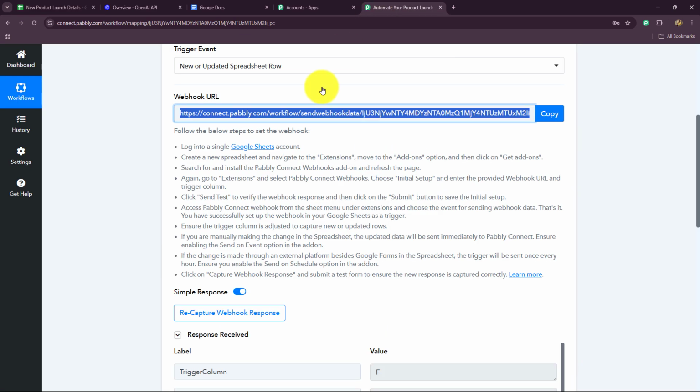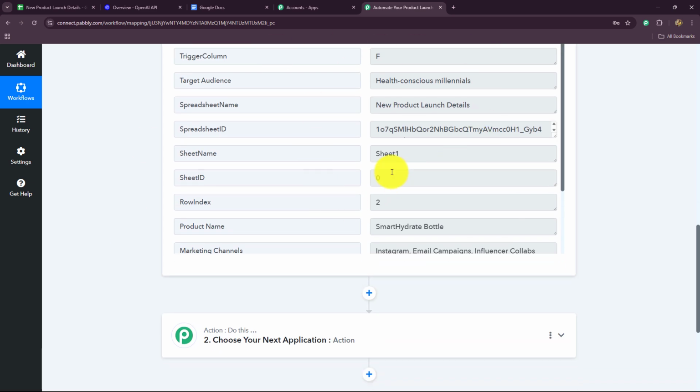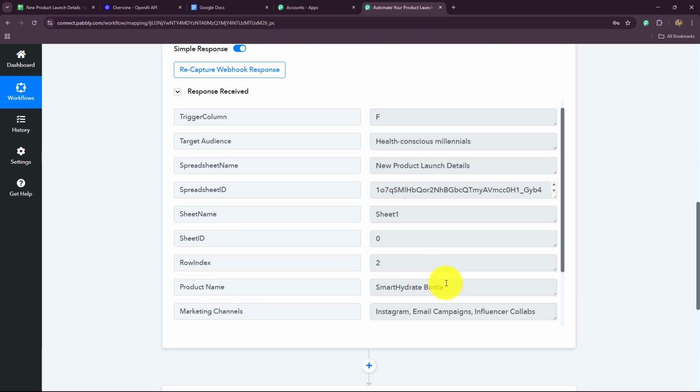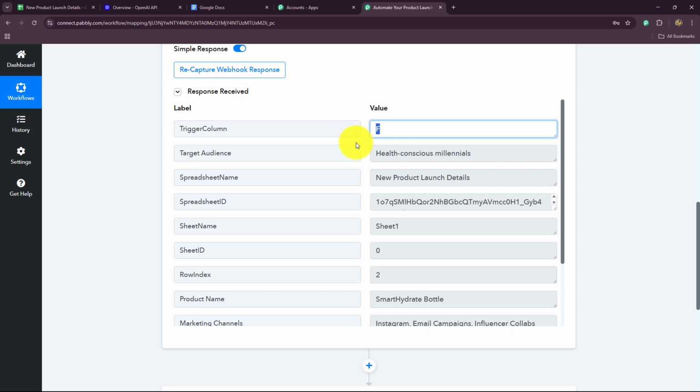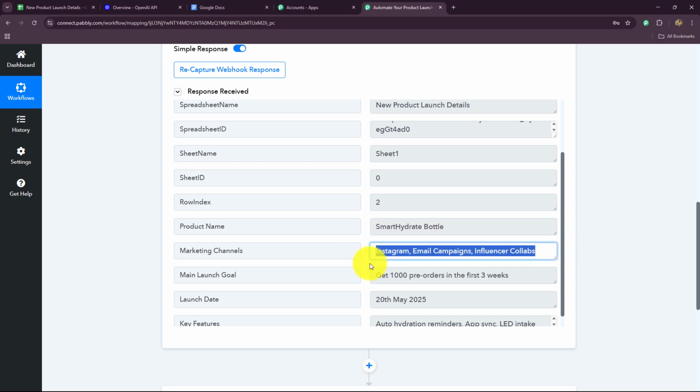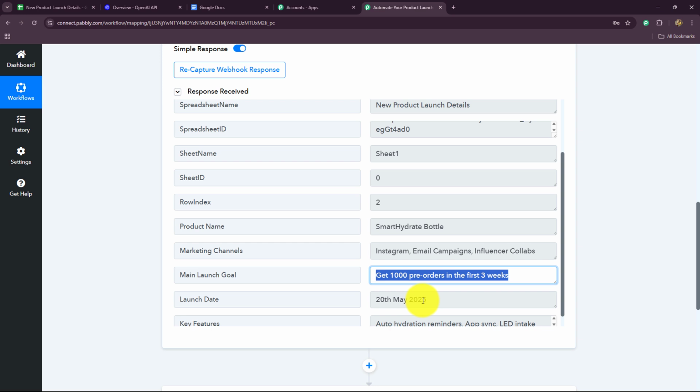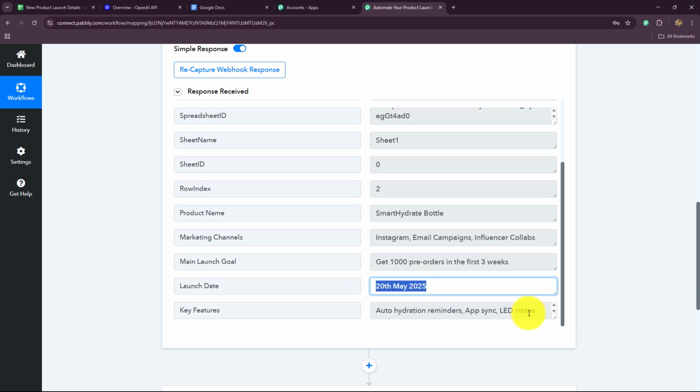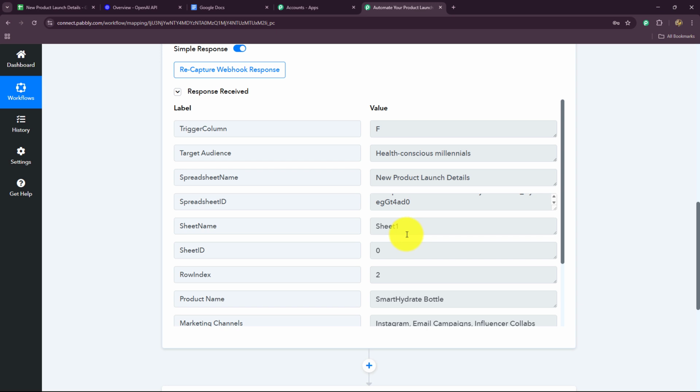Now, as the test data of the second row is sent towards Pabbly Connect, here we have received the response, as you can see. So here we have the trigger column, the target audience, the spreadsheet name, spreadsheet ID, sheet name, sheet ID, row index, that means the number of the row which we have received as a response, product name, smart hydrate bottle, then we have the marketing channels, main launch goal, the launch date and the key features. This means that our connection between Google Sheets and Pabbly Connect is built.